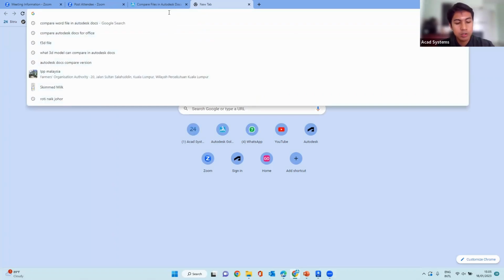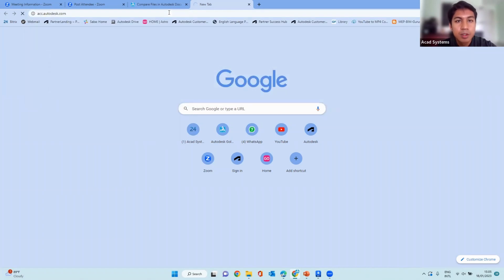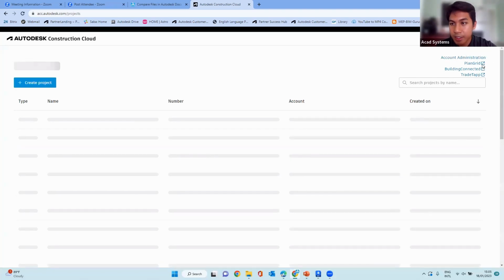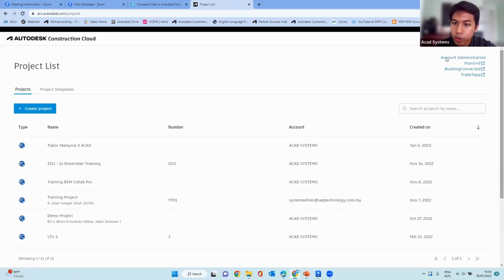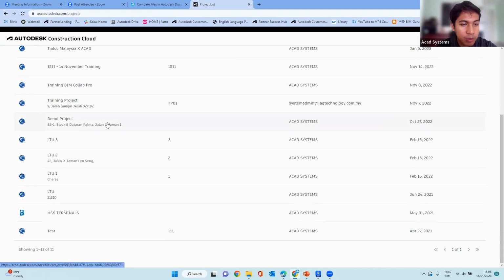To go to Autodesk Docs, you can simply go to acc.autodesk.com. Obviously I have just signed in, so you might be required to sign in. Then it will show you the project list. This is the home interface. Then I will choose the project. I have quite a lot of projects here, so for today's purpose, I'll be using this project.